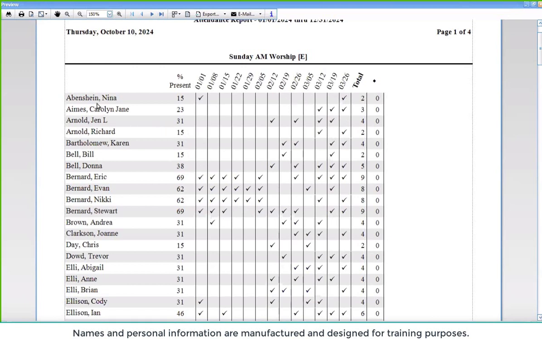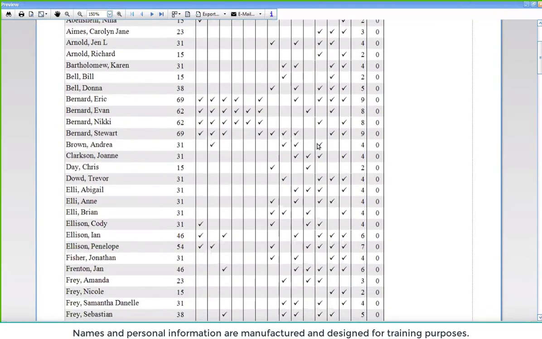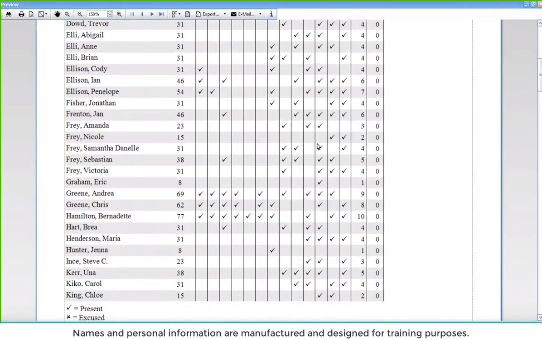But what I like about this report is as long as you're going in and checking off those individual people as attended, it's going to put a little check mark on the days that they were present. It's a really nice way to see who was coming a lot and who fell off a little bit, or who's been consistent, or who's new. This is a really easy visual way to look at the attendance trends for different people.